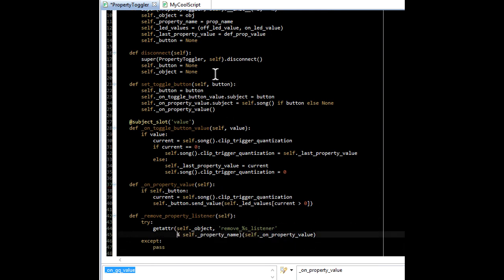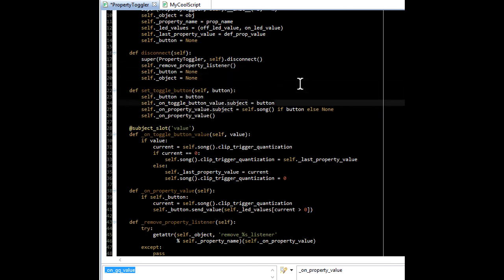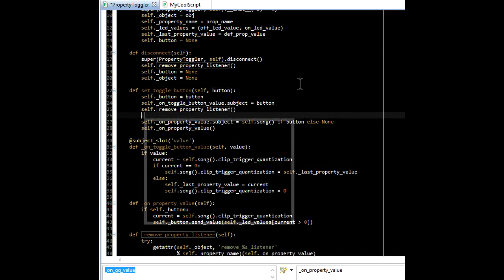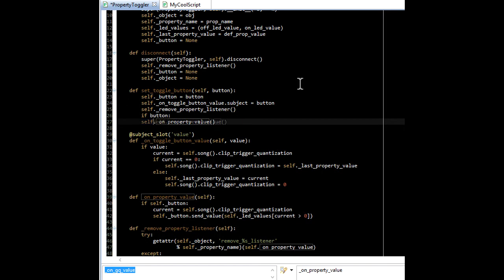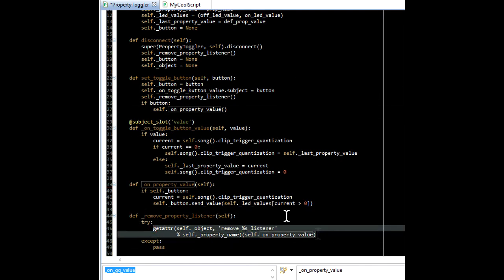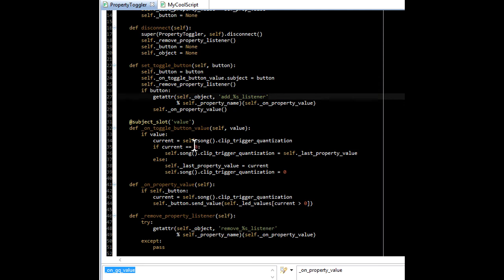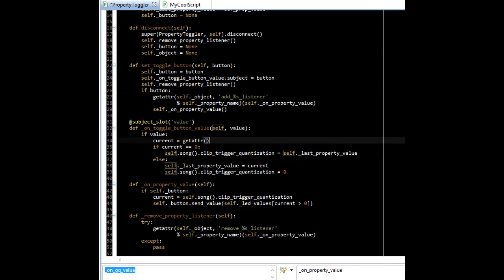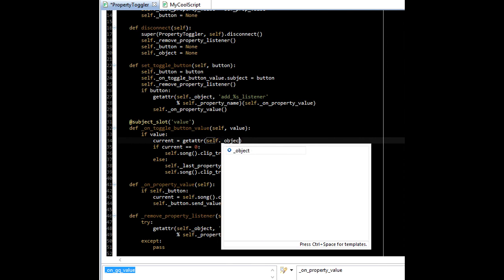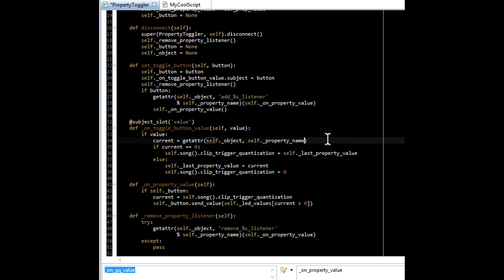And we need to call this method from our cleanup code and also from our setButton method. In this method, we also need to add a listener. All right, and we'll do that using the same code, except instead of remove listener, we'll be adding a listener. Now in our toggle functionality, when we want to get the current value of the property, we need to use getAttribute again. And the attribute we want is just the property name. That'll get the current value of the property.